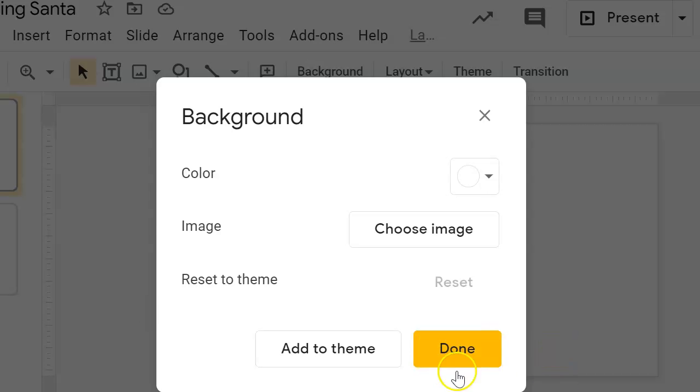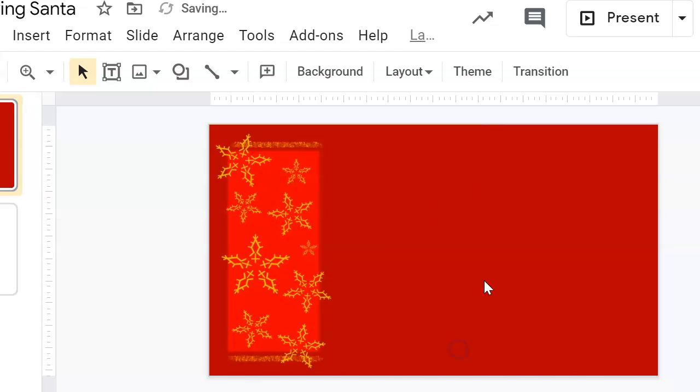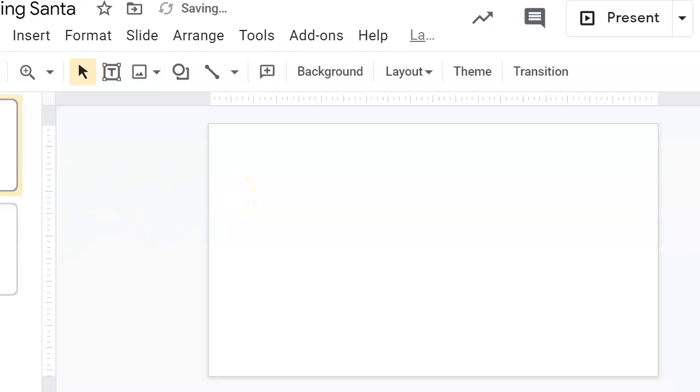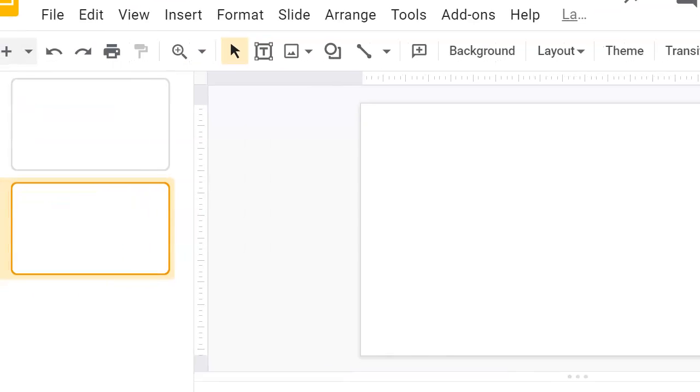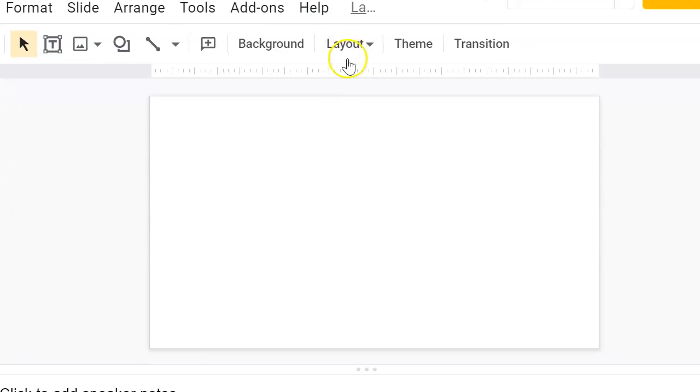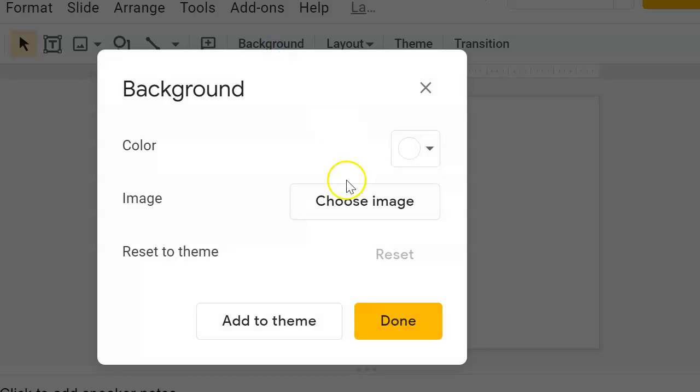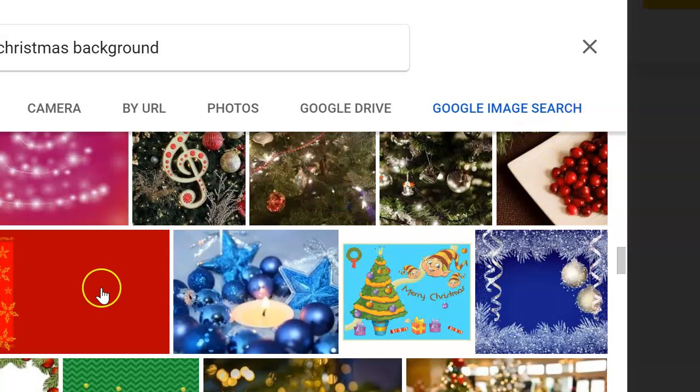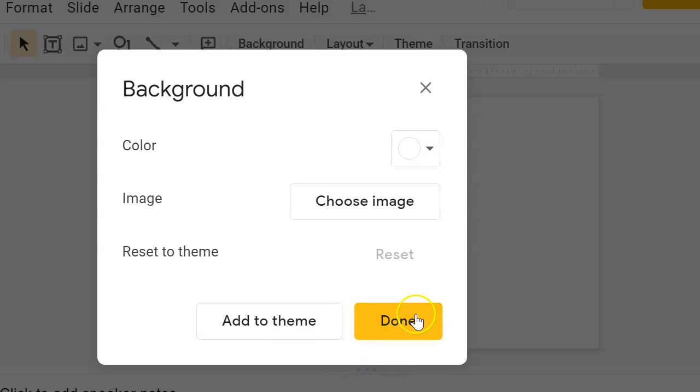And then I'm going to press done and watch what happens. My slide becomes that. Oh, but wait a minute. I'm going to exit out. I want to first go to the second slide, because that first slide, we're going to come back on another video and do something special with that. So let me do that again. Background, choose an image, Google, so it's right there. I'm going to double click on this one. I'm going to be done.